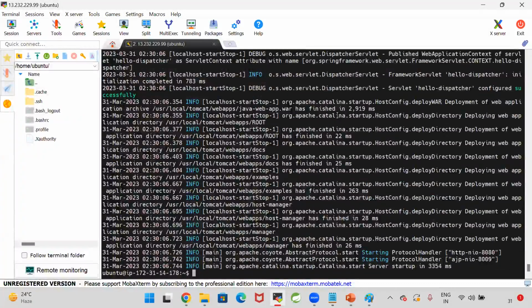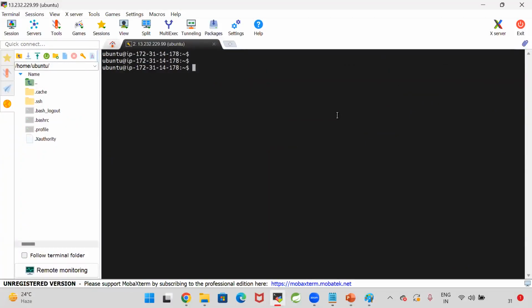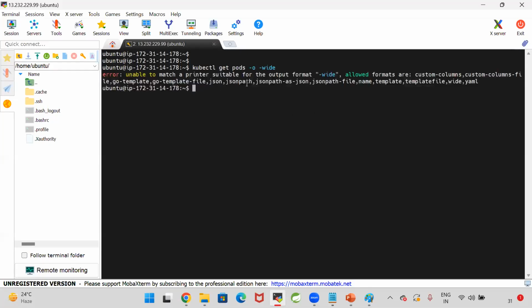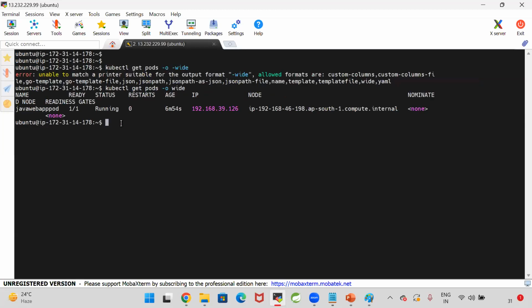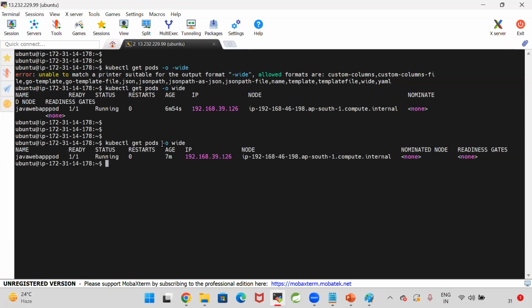Good. Now, after this, simply you can also execute a command like this. kubectl get pods -o wide. It says unable to match, so -o wide. Right. When I execute -o wide, it will tell you in which worker node your pod is running. Simply you can get the node information. So by using the -o wide option, this is the command we can use.